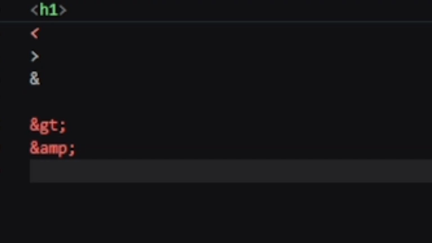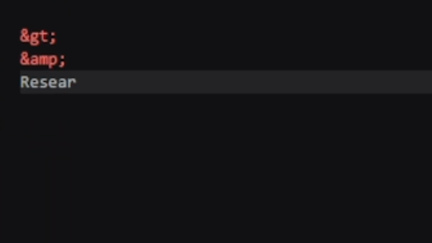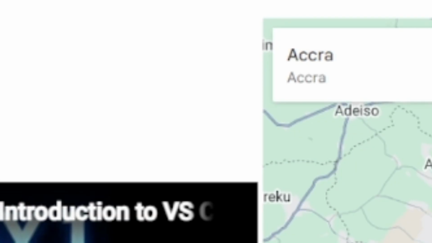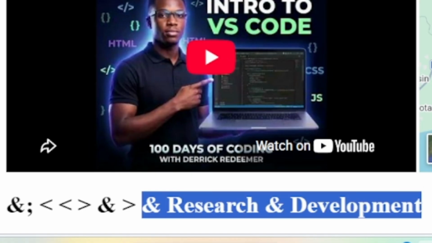Then we come to the next one. Let's say you want to write research and development. How do we do that? So research, then you know the ampersand should be the ampersand, then amp, then the semicolon, then development. If you open our web browser, we'll see something similar to that. So you can see here, this is what I mean.